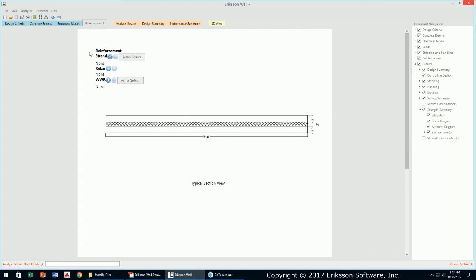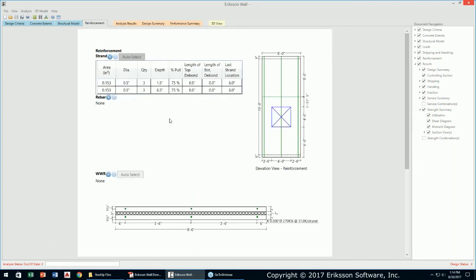Our next step is the reinforcement input. Now we support 3 types of reinforcement: strand, mild reinforcement, just rebar, or mesh. And the first thing you'll see, you have the option of just adding or removing, but you see these auto select buttons on strand and mesh. Now what those do, for strand, it just adds in the minimum amount of pre-stress to meet the minimum pre-stress requirements in ACI. So clicking this button just adds in enough pre-stress to hit that 225 requirement.